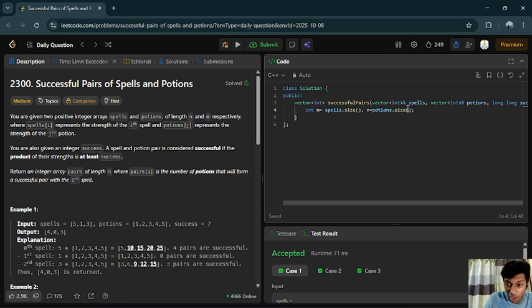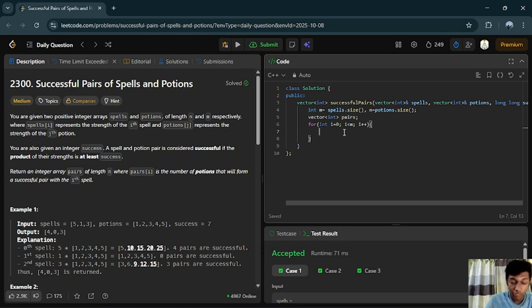Now we can have a vector of int, which will be the pairs, as said in the question. Now we'll have two for loops. One is int i equals 0, the outer loop, i less than m, i plus plus, which will run for the spells because it is running m times and m is the length of the spells array. So it'll run for spells.